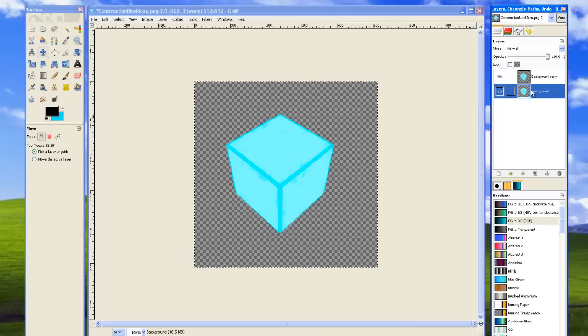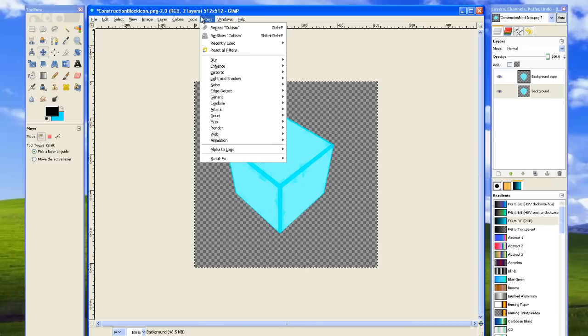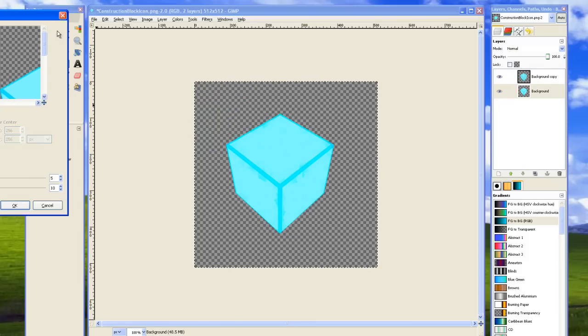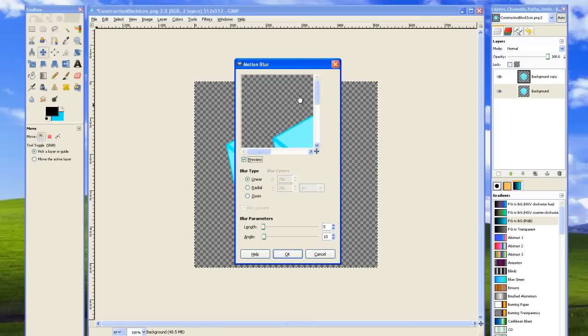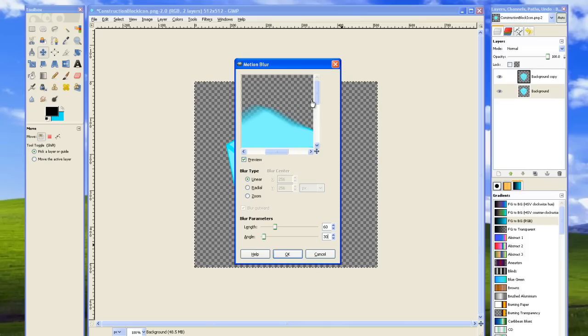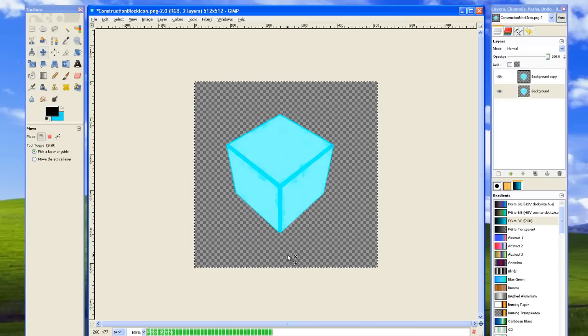Now I'll go back to the original layer. And I will go to Filters, Blur, Motion Blur. I'll use a linear blur type as it currently is, and I'll set the length, say to, let me try 60, and let me try an angle of 30. Okay, so there's a sort of blurring action happening there, so let me just hit OK.